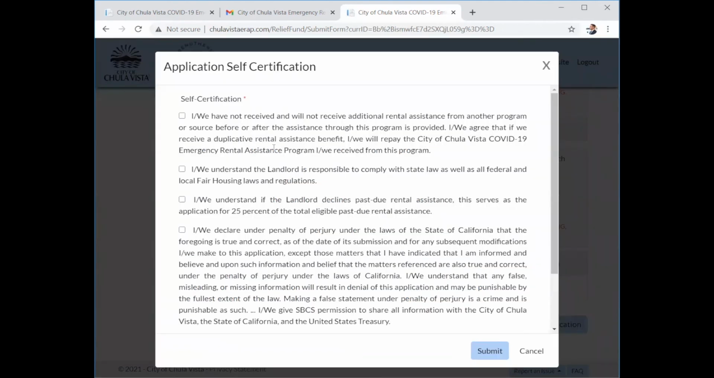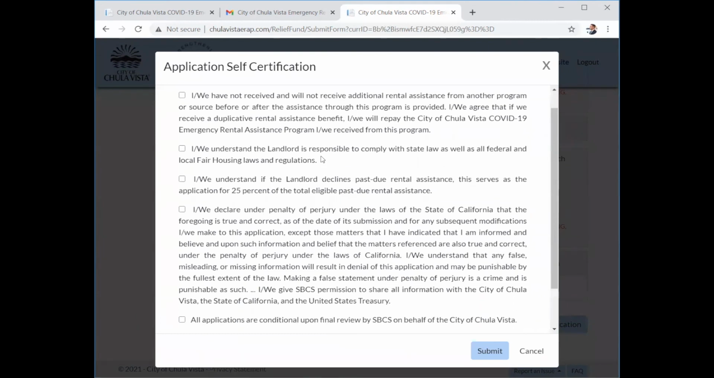At the time of submitting the application, applicants must certify a number of clauses. First, applicants must certify that the household has not and will not receive additional rental assistance from another program or source before or after assistance through this program is provided. They must also agree that if they receive a duplicative rental assistance benefit, they will repay the City of Chula Vista COVID-19 Emergency Rental Assistance Program the assistance that they received from this program.